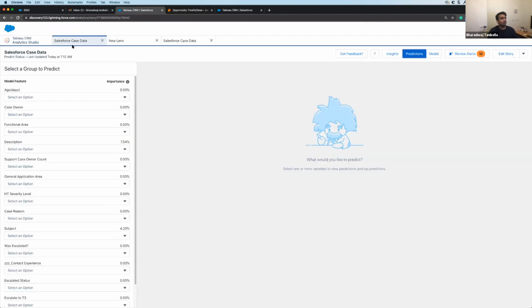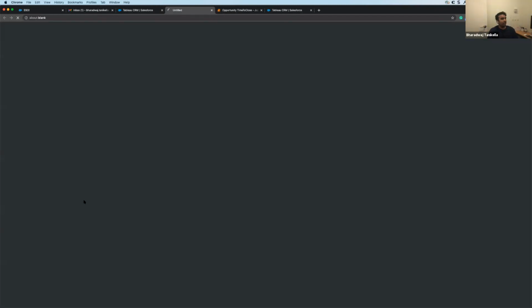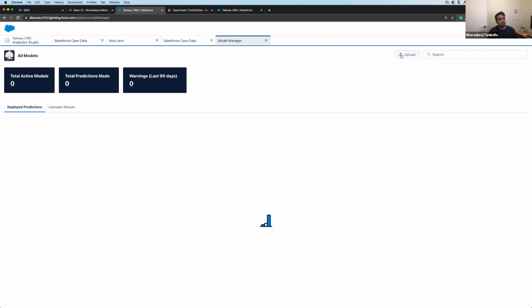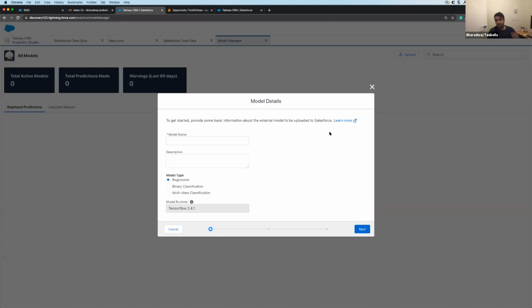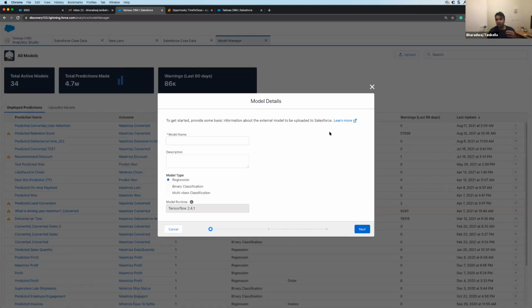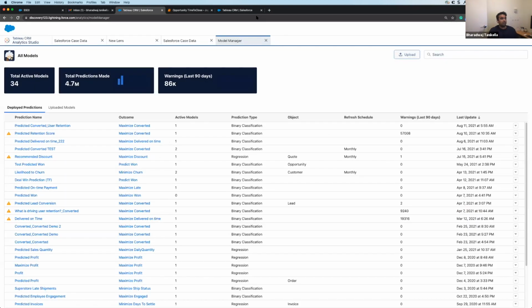And then, once we have that information, we can just go into your model manager. And once we go into the model manager, you can upload that model. And once you upload that model, it's very easy for you to deploy it and operationalize that external model within your Salesforce instance. I'm not going to go into the details about this.